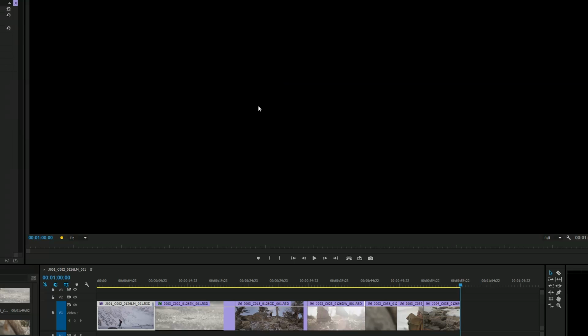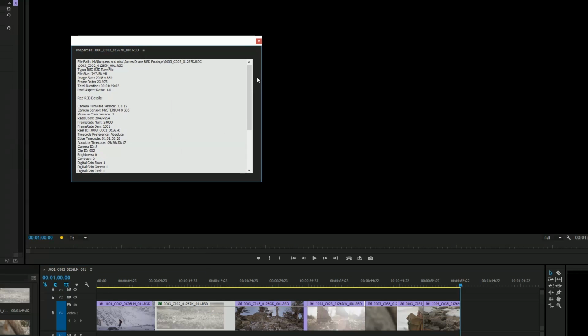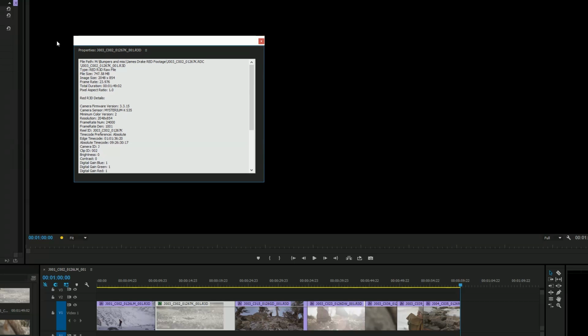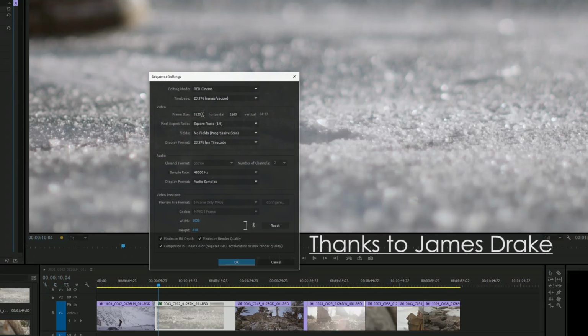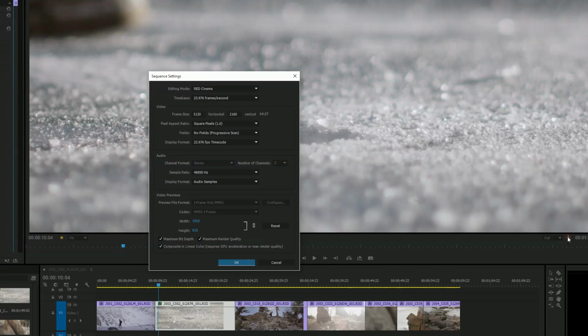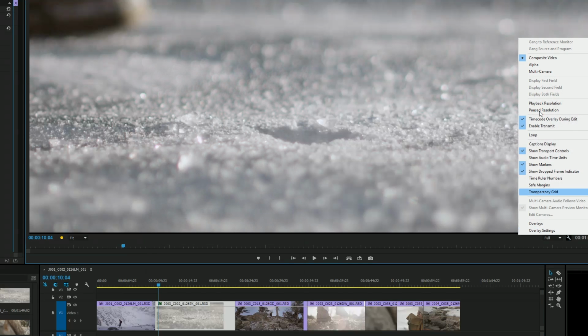All right, first up, we're going to run tests on the GTX 680 just kind of as a benchmark to see how it relates to the 980. And right now I'm just showing you that there's some metadata from James Drake's Red Epic. And what we're going to do here is show you that under the sequence settings, it's a full 5K sequence, maximum bit depth, maximum render quality. And if we look at the viewer, we've got both playback and pause resolution set to full. And so let's go ahead and start that test.